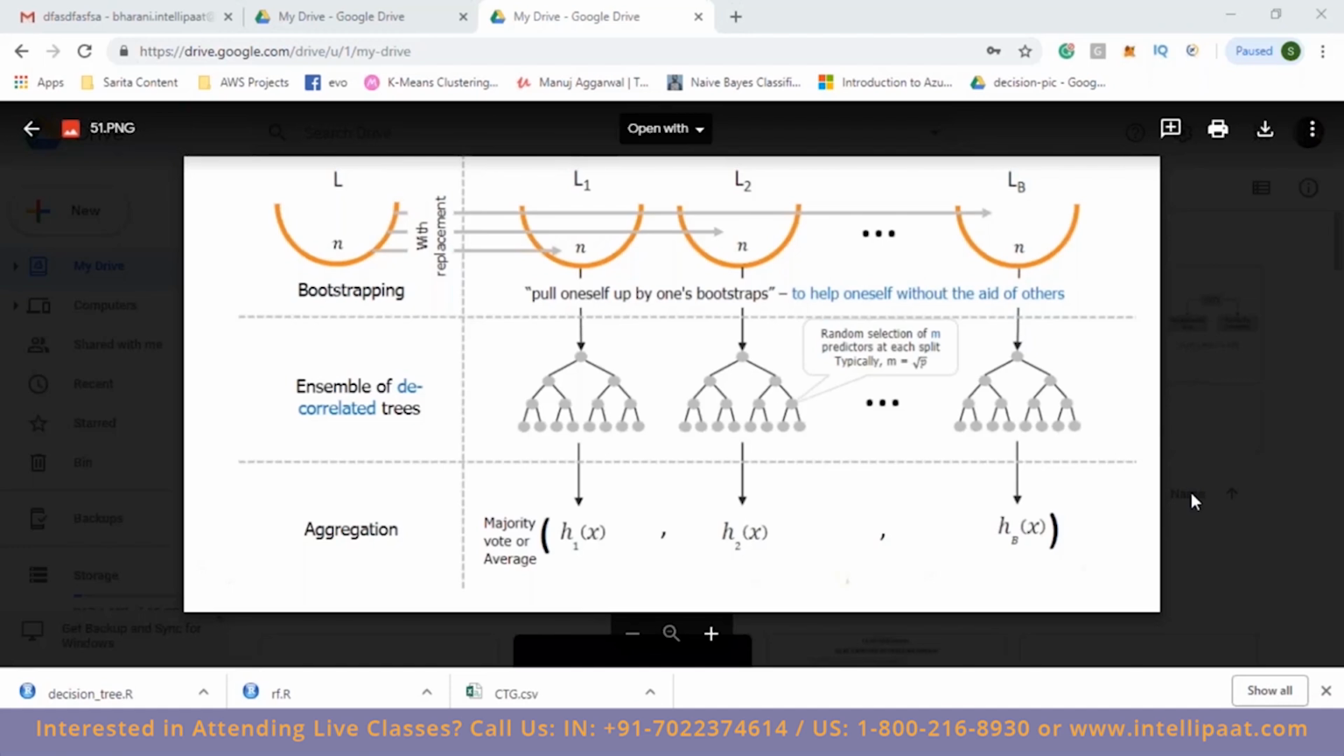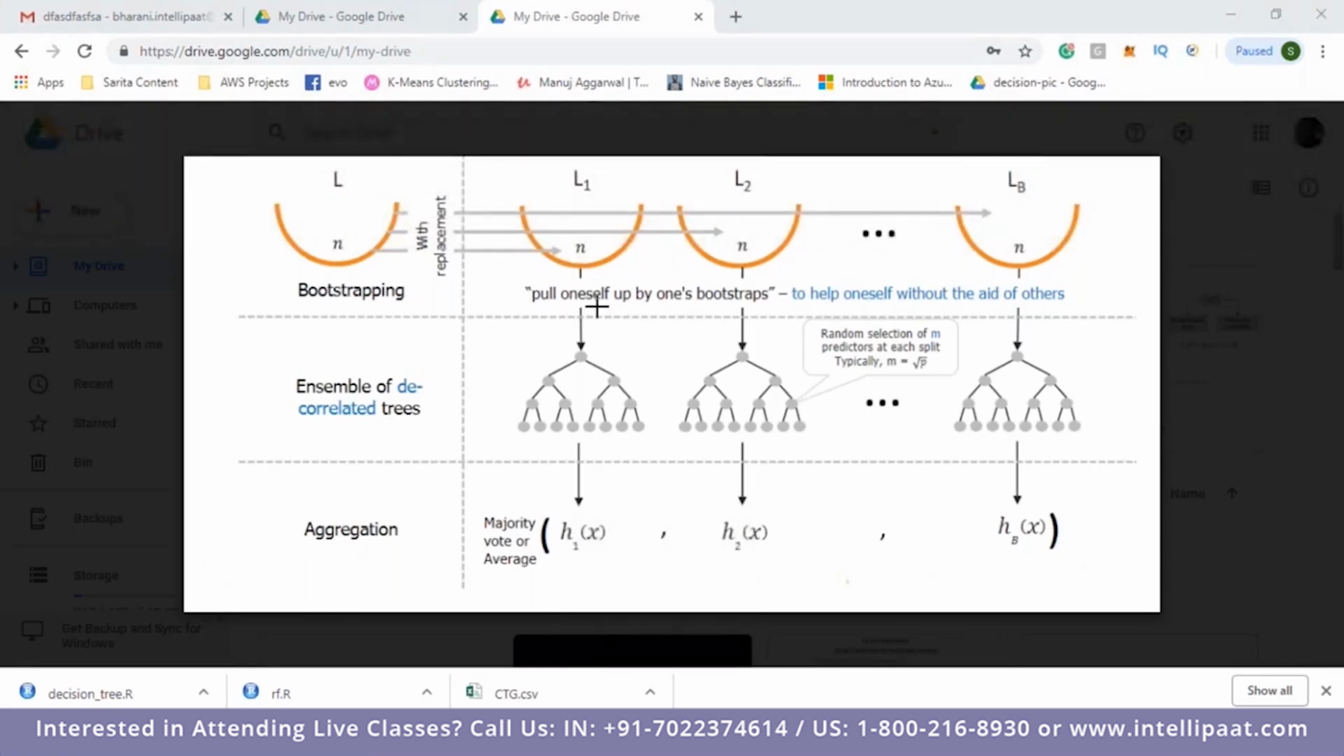The first extension from decision trees is bagging, and from bagging we have something known as random forest. What we do in bagging is we have this initial data set. From this initial data set, we create multiple data sets by sampling with replacement. So we have this data set L with n records.